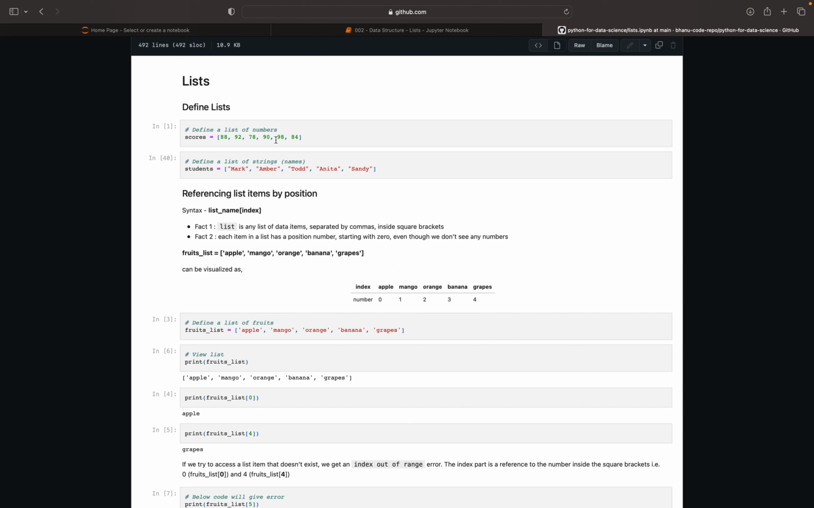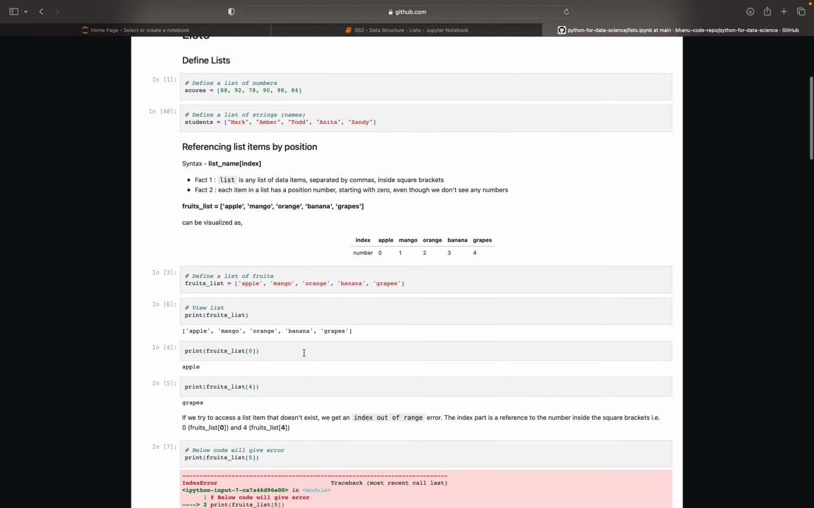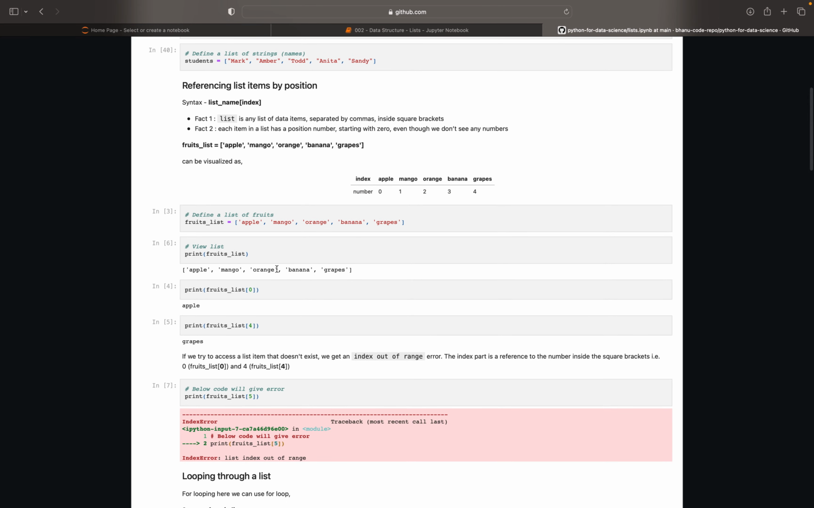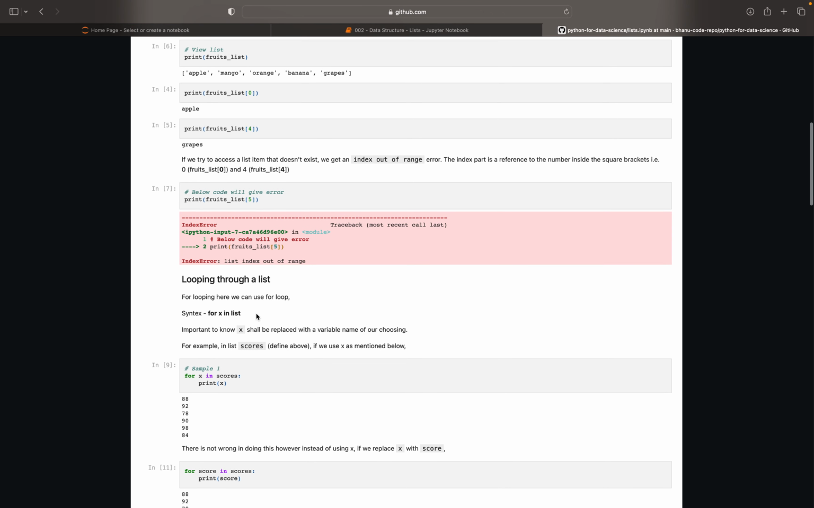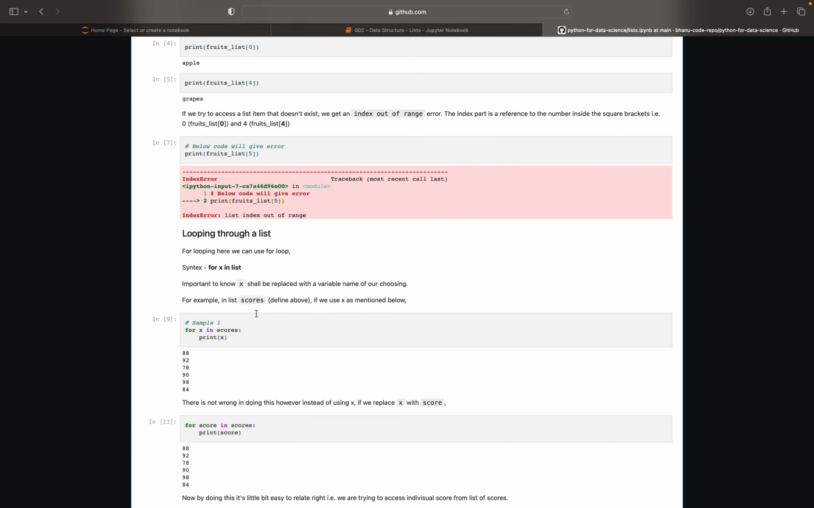Here I'm defining lists, scores and students, and the indexing always starts from 0. Then we are printing the list's first element and the fourth element. This code will give an error because there is no fifth element, obviously. So looping through the list is something which I want to cover.